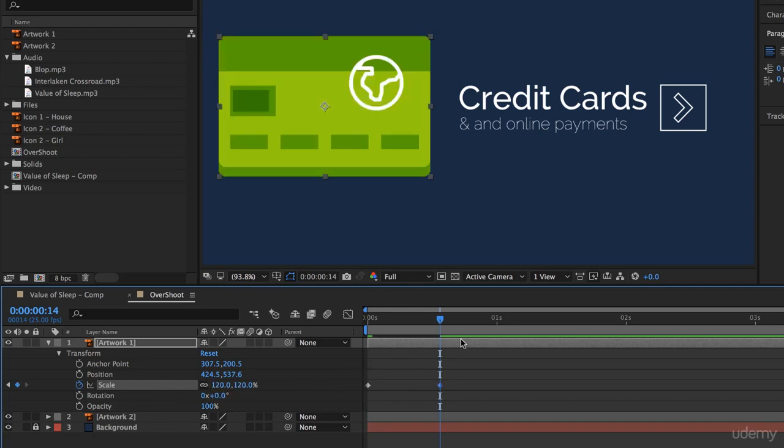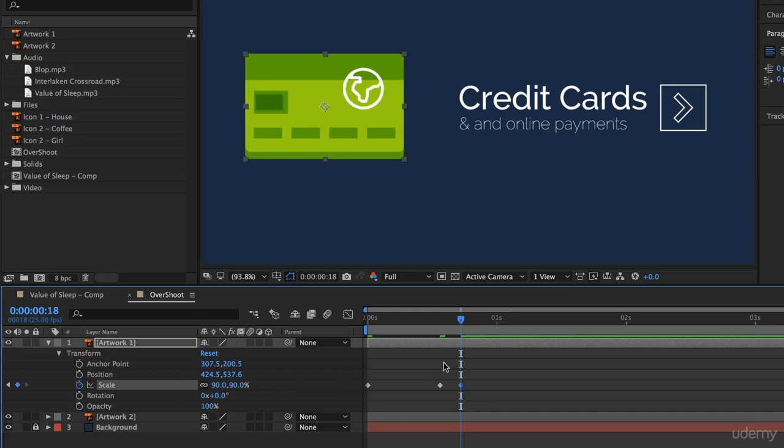Okay, maybe a little bit less. We're going to have to play around with this. It really depends on your artwork. Okay, so then I want it to go back, kind of bounce back. Not to 100%, but maybe 90, okay, back past where it should be. So you can kind of see what we're doing here.